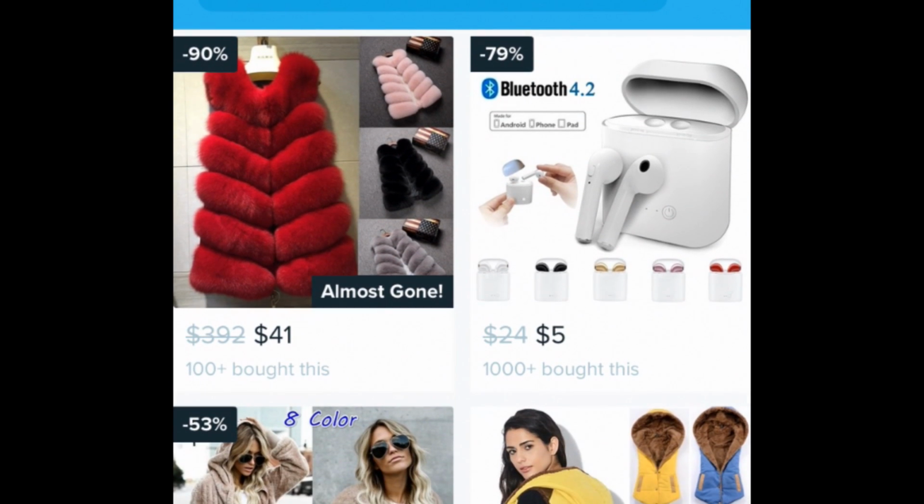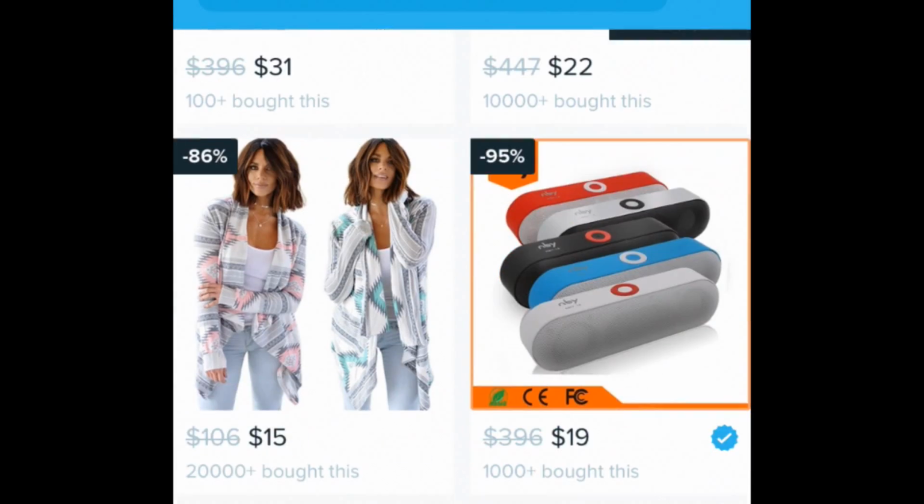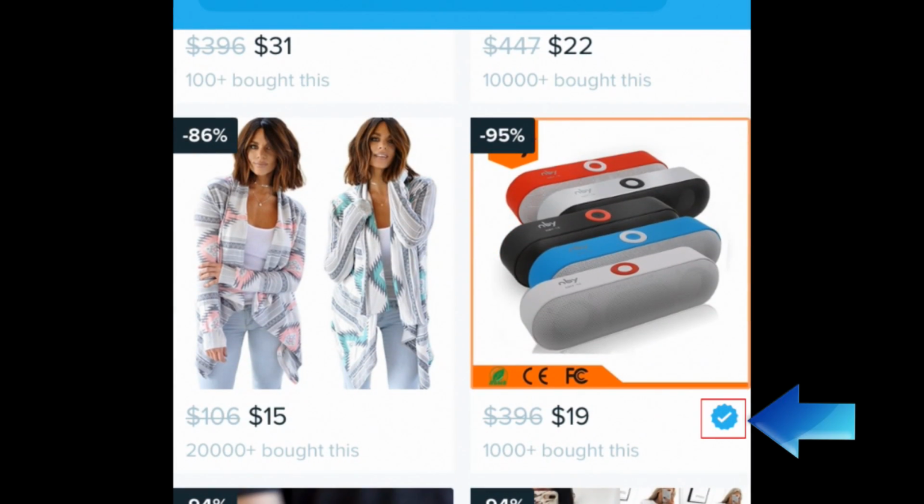The price of each item will be visible below each product photo. If an item is on sale, the discount percentage will appear in the top left corner of the product photo. Products with the blue check mark in the bottom right corner are verified by Wish shoppers, meaning you can be sure you're going to receive the product shown in the photos.